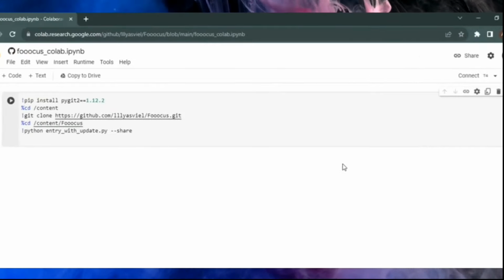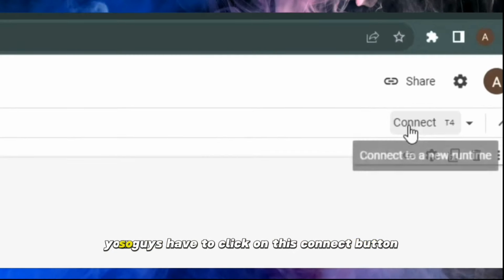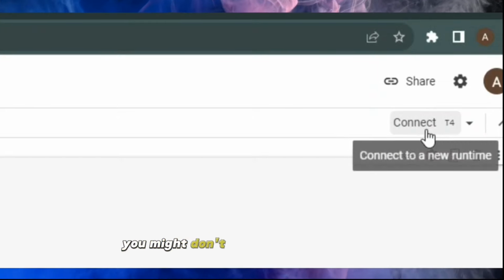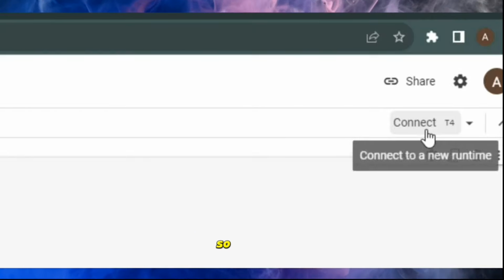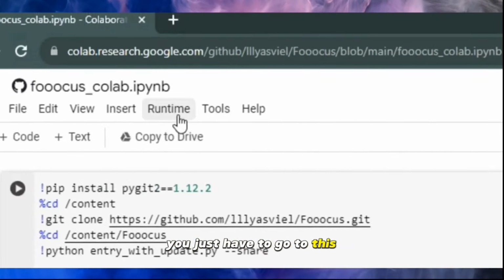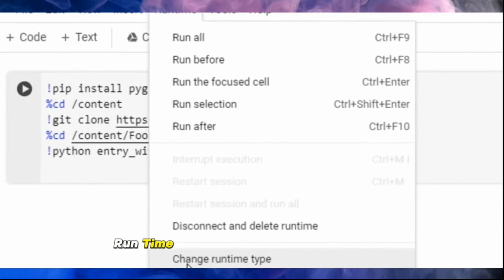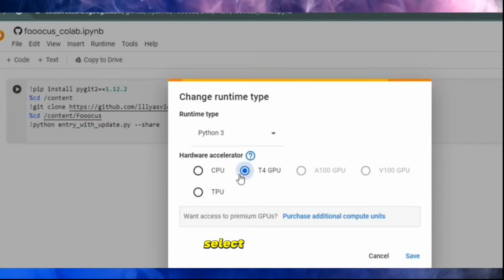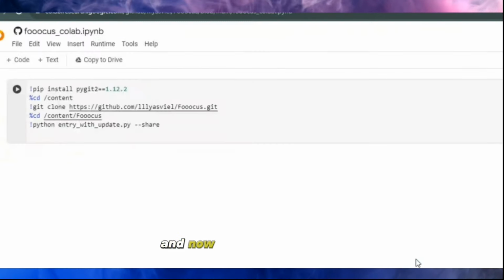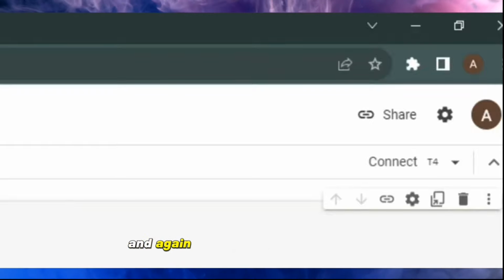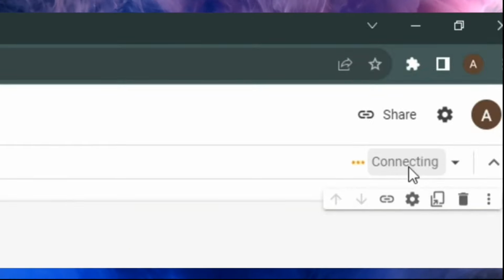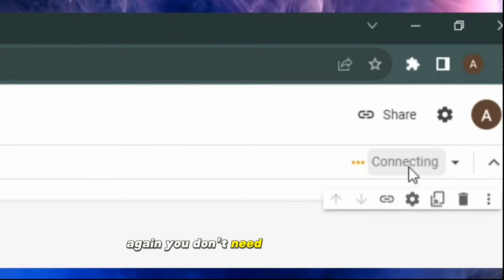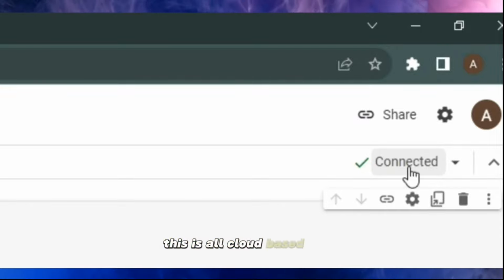So first of all, you have to click on this connect button. If you're using Google Colab for the first time, you might not see this connect button. For that, you just have to go to this runtime and now select change runtime. And from here, select T4 GPU and now hit the save button. And again click on this connect button. And this will be connected to your GPU. Again, you don't need any GPU for that. This is all cloud-based, okay?